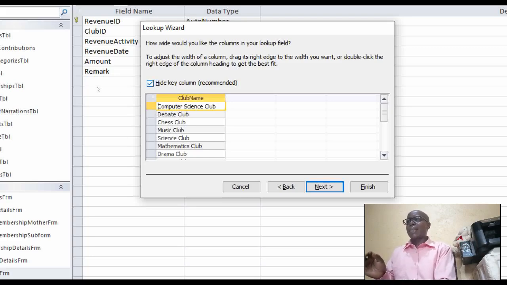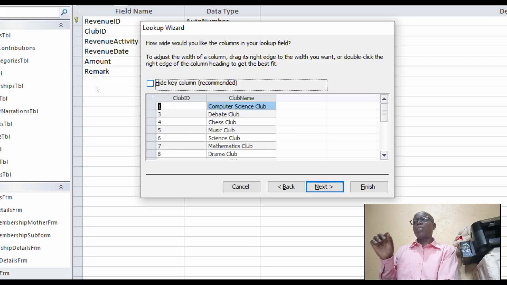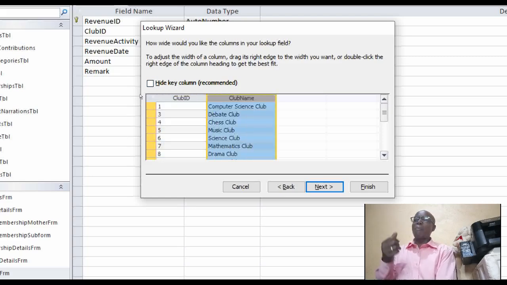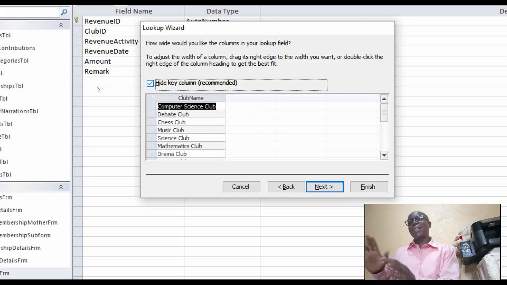What happens is Microsoft Access actually chooses by default to hide the key column. If you unhide it, you are going to have the club ID there, and then the actual club name. But in this case, we want the user to have an easy ride in our system. Let's just show them what they need to see. The name of the club is what they want to see.